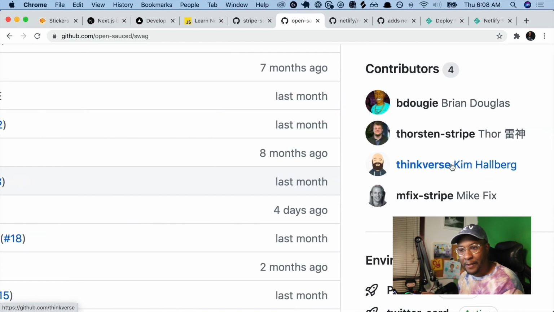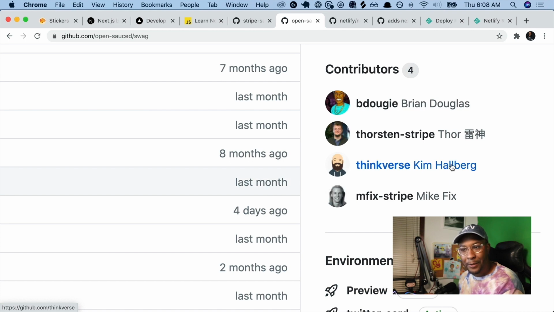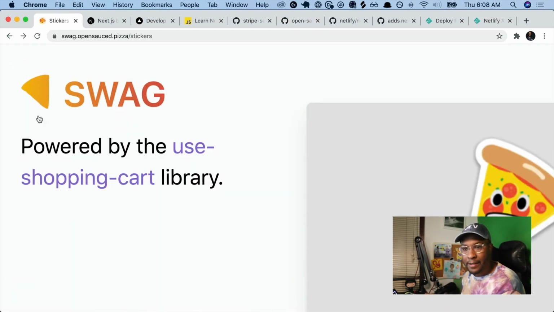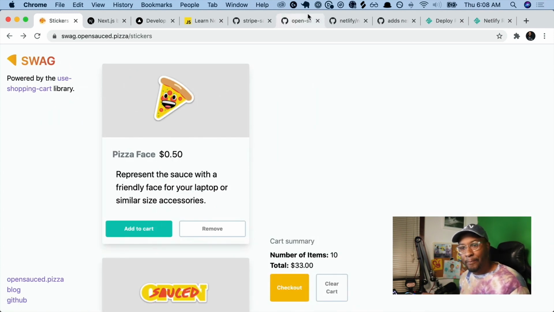Big shout out to Thinkverse, who gave me a bunch of Tailwind PRs. He seems to know Tailwind much more than I did. He was able to help me with the gradients. So shout out to him for helping with this gradient right here, and getting the latest Tailwind installed to be able to do that. So I said all that.